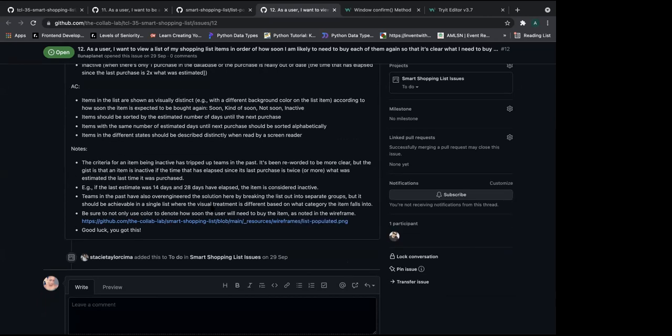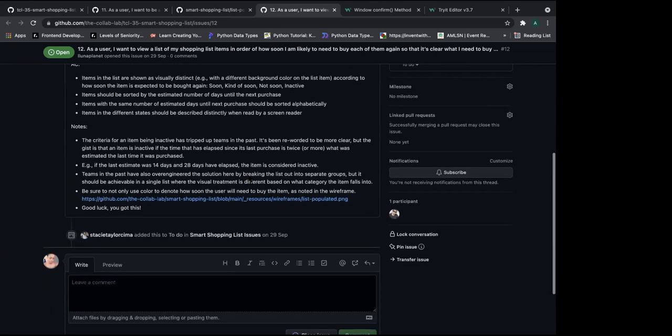Note, the criteria for an item being inactive has tripped up teams in the past. It's been reworded to be more clear, but the gist is that an item is inactive if the time that has elapsed since its last purchase is twice or more what was estimated the last time it was purchased. For example, if the last estimate was 14 days and 28 days has elapsed, the item is considered inactive.